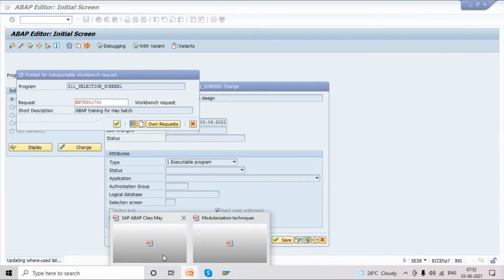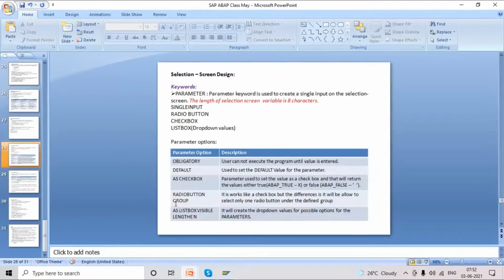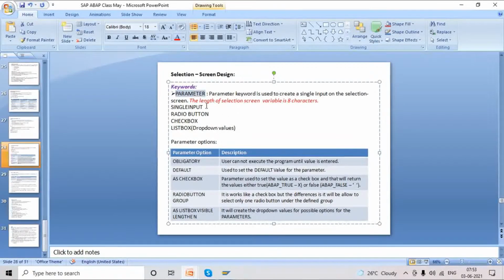I'll go to the document. So in the next slide you can see selection screen. We have mainly two keywords in the selection screen. One is parameter, another one is select options. Parameter will always support a single entry, like location is a single entry, or student number is a single entry. It will always support a single value input.